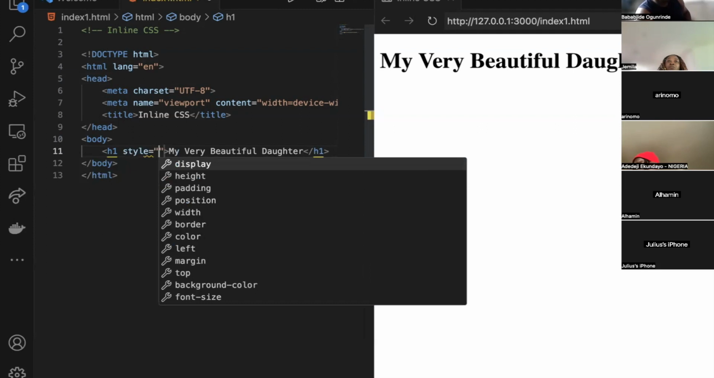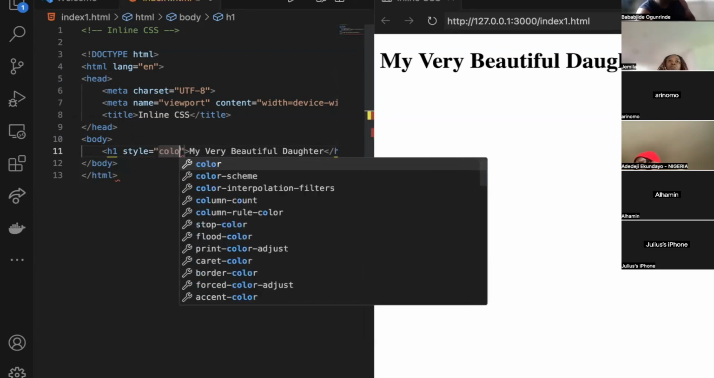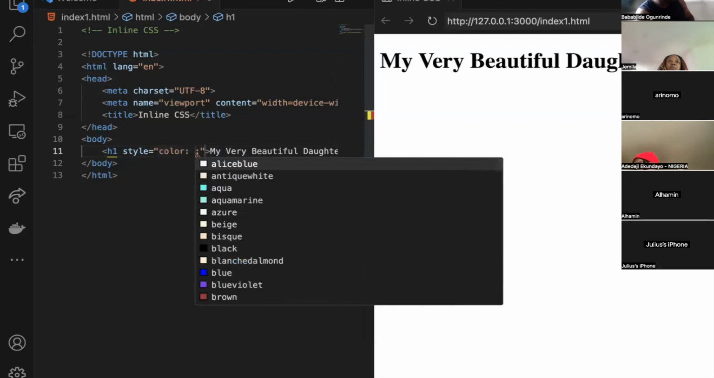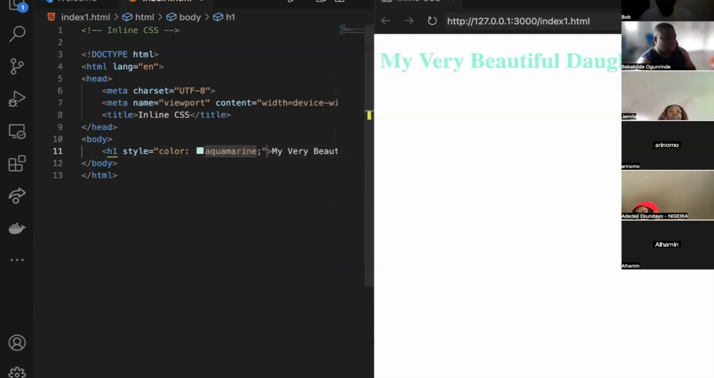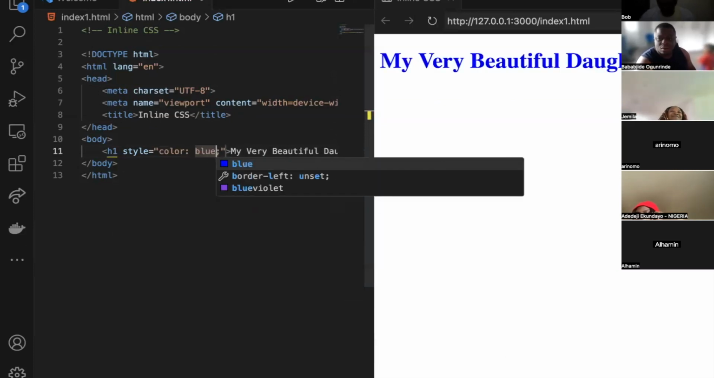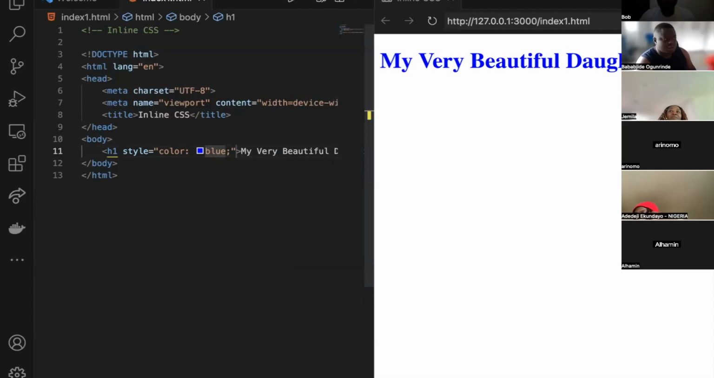And when you write style, let's say what you want to do is to style the color of this text. You just add the property, in this case color. As I am putting those in, you can see that VS Code is suggesting colors and I can select any of the colors I want. I can choose aquamarine. It's horrible. Let's choose something else. Let's say blue. Simple one. So anything you do here is an inline style.